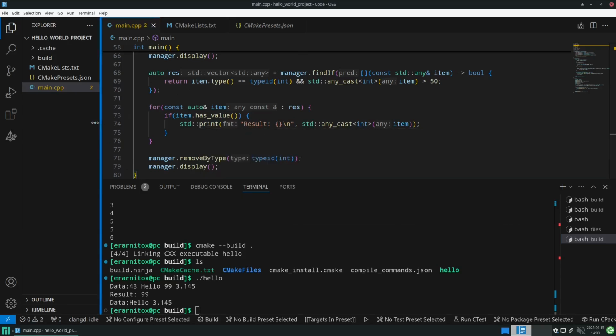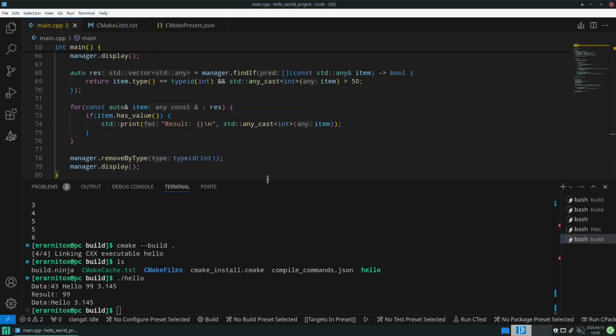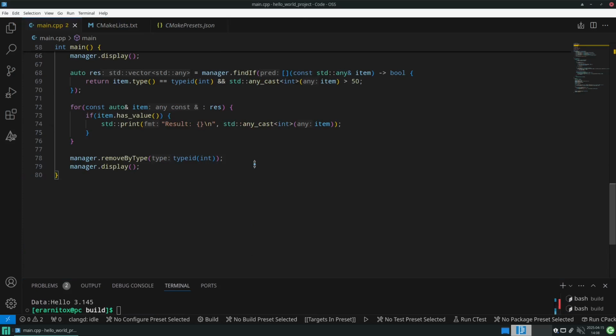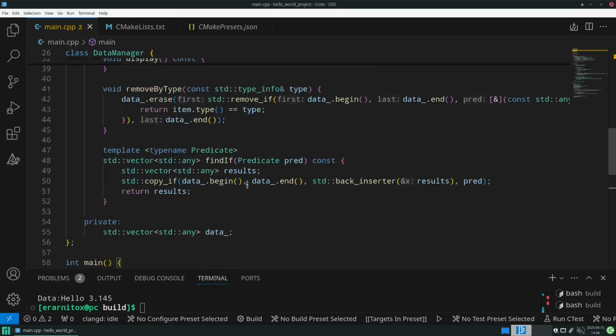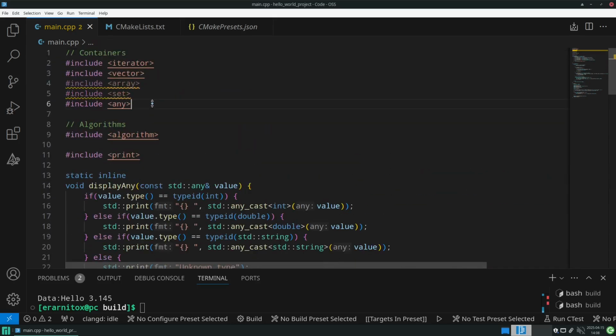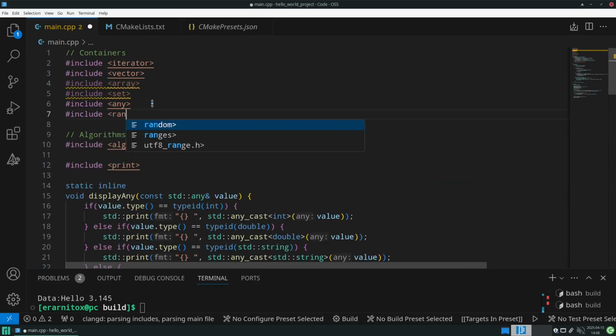Ranges. And here is the code again that we left off with last time. Let's make this a little bit bigger, maybe like so. And the first thing we need to use ranges is to include ranges here.